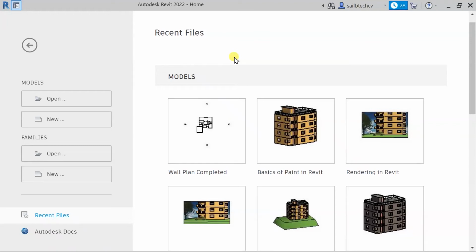In this lecture I will show you how you can create walls with the help of a DXF file, because if you have some sort of outline, it will be easy for you to create the wall. So for that, let's see how we can import the file.